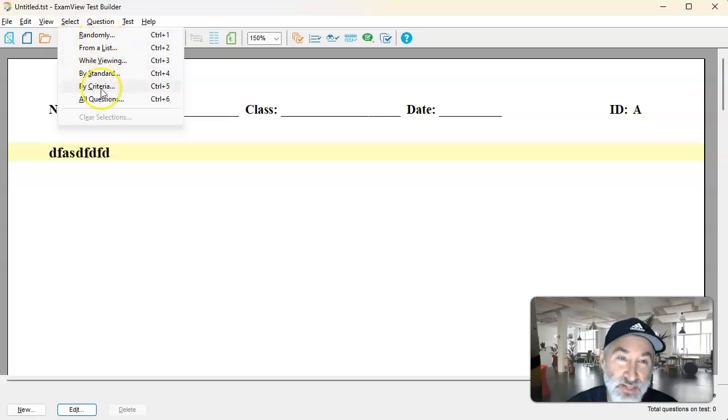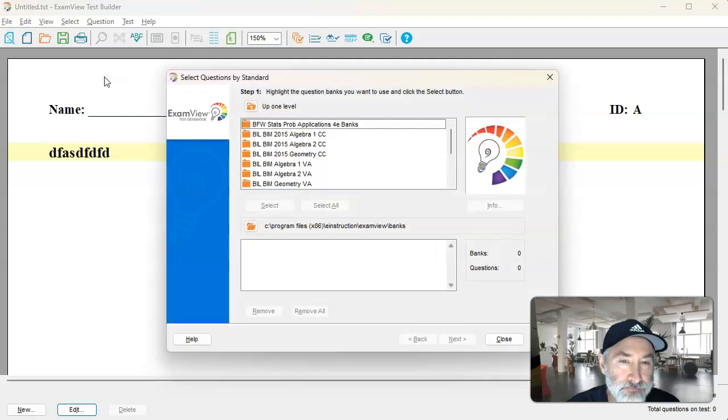First of all, I love these options, randomly from a list while viewing. They're all cool options, but I do have a recommendation. I think the best way to go, and I'm just going to take you through Michael Weingarten's best practice for ExamView with BFW Achieve, okay? We're going to take a look at, I think it's by standard that is most interesting to me.